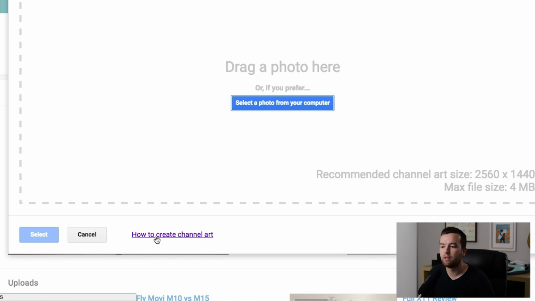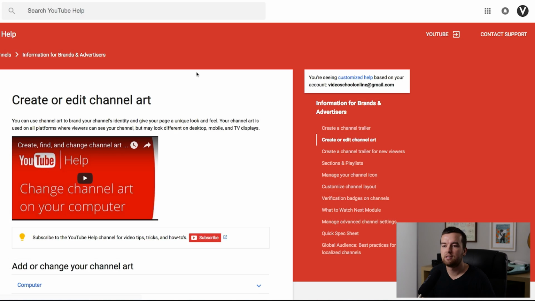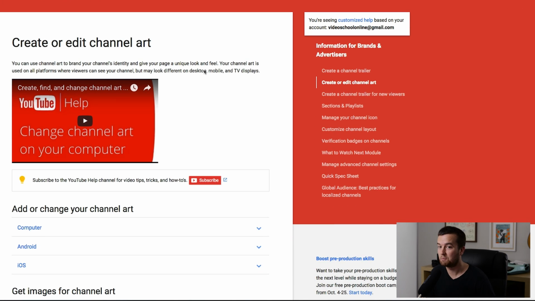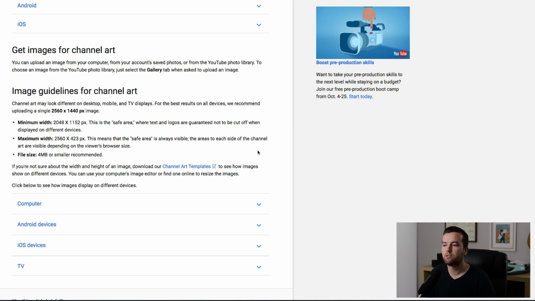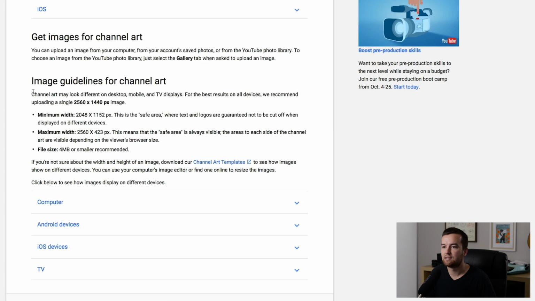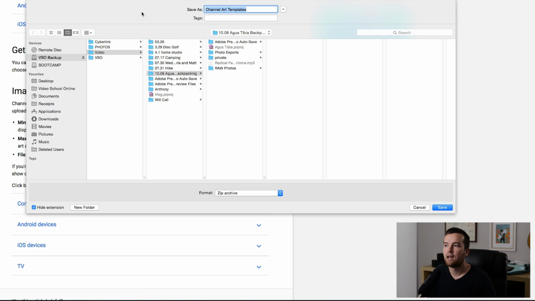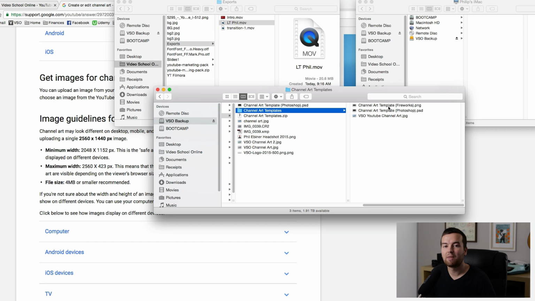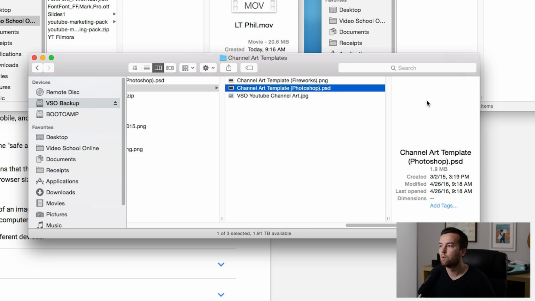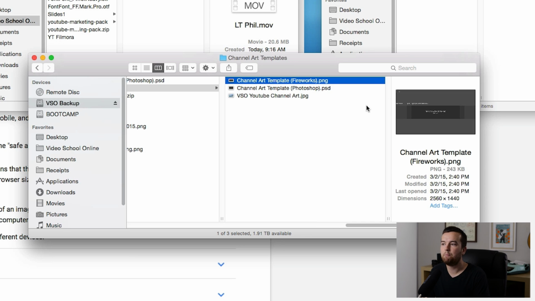Then down here, you can click How to Create Channel Art. This takes you to a video which will explain how to do it, and it will also have templates. So it has the guidelines for what size you want it to be, and then it has these templates. Click on Channel Art Templates and download it. Unzip that file and you'll find your Photoshop file and a PNG.